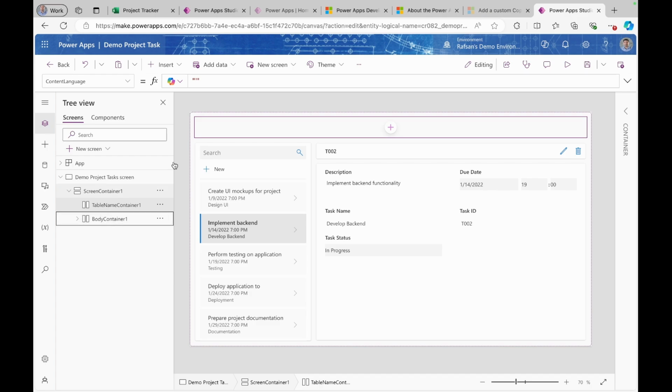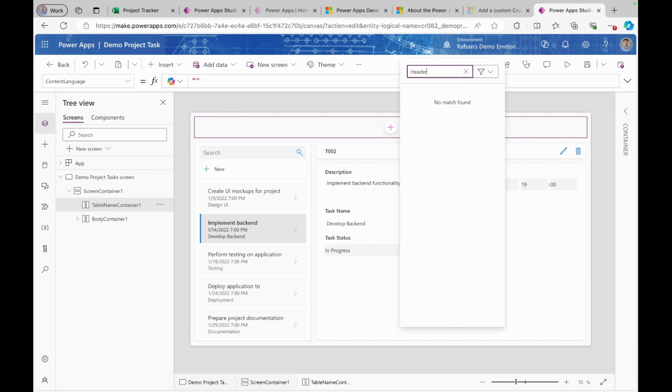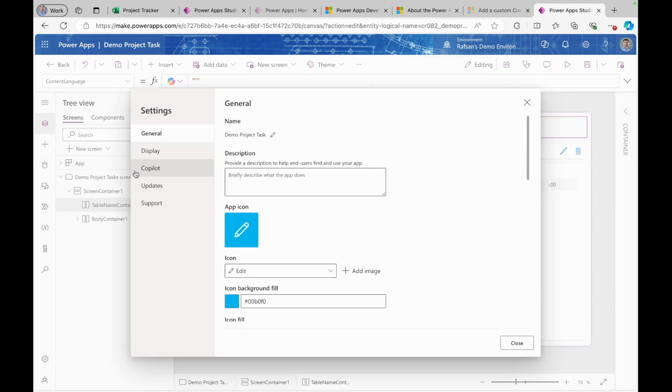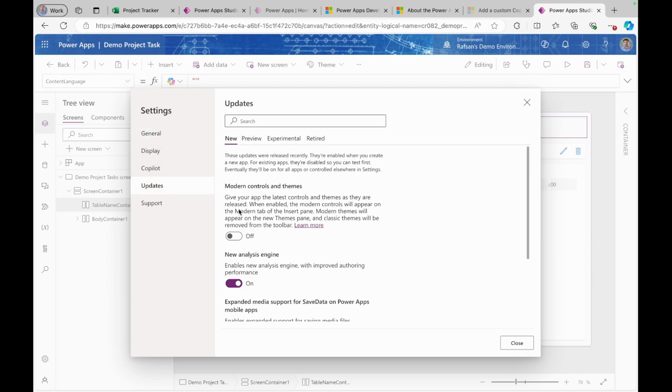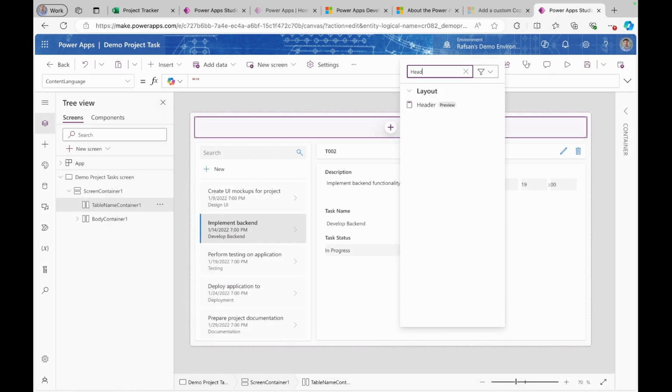And here, what I want to do, I'm going to add a header control. It's a modern control. So let's do that. Type header. We don't see it right now. Don't worry. So come to the three ellipses and click settings. And here we have updates. There is modern controls and themes, and I will toggle this on and close. Now, if I come back, look for header.